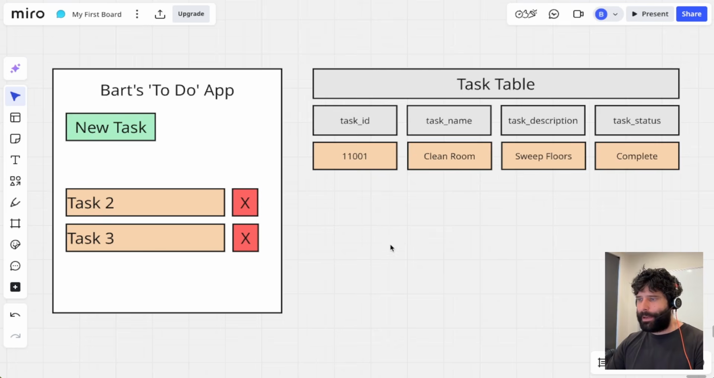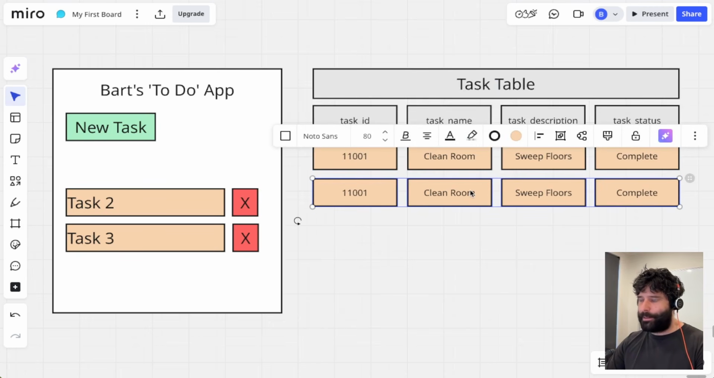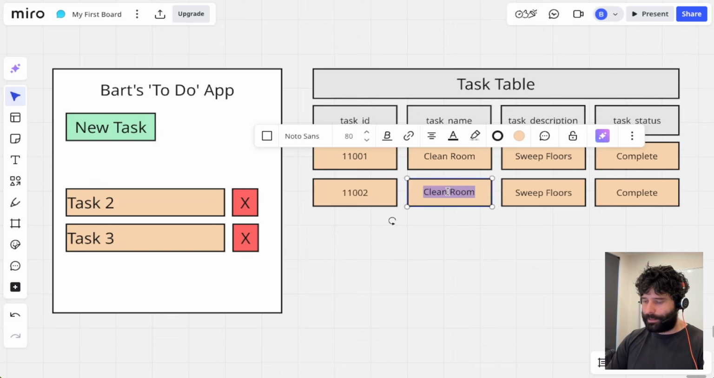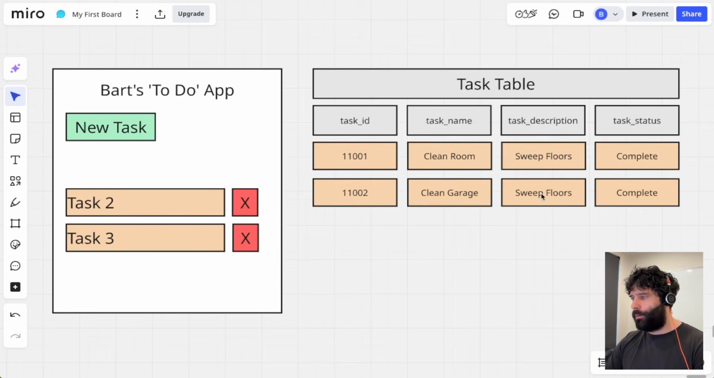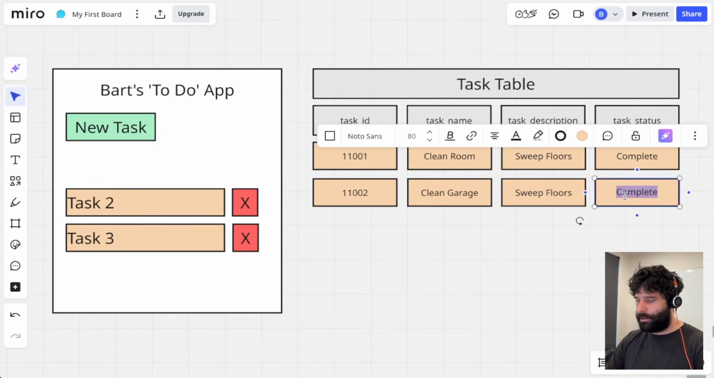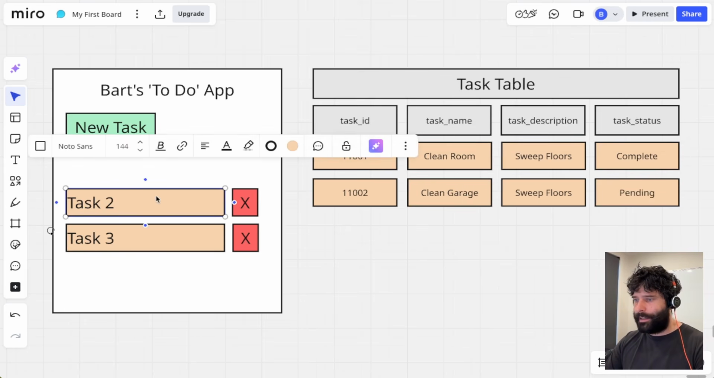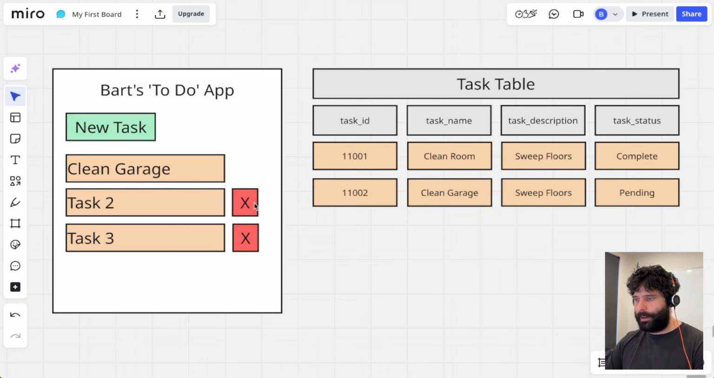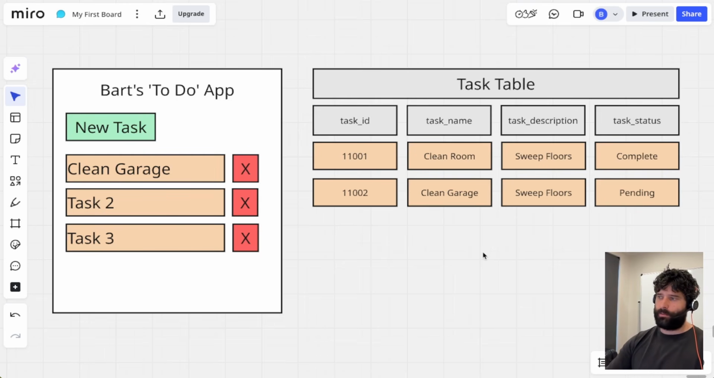So very basic functionality, and if you want to add a new task, you click this button, and that just adds another row into here, and maybe it makes a pop-up, and you can see from the pop-up what name you want to give to this task. So clean garage, what do you need to do, sweep the floors, and then it just marks it automatically as pending, and then it pops the task up over here. So let's say this says clean garage. That's how the actual functionality of the task to-do list works. Very basic example, but we can see one table gives us a lot of juice for the actual app.